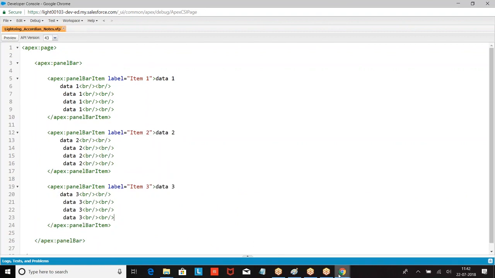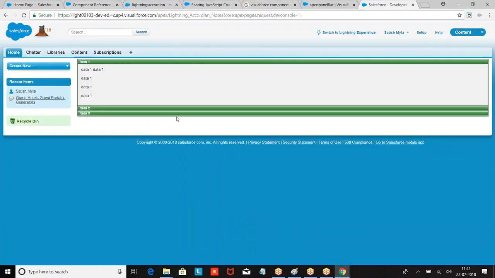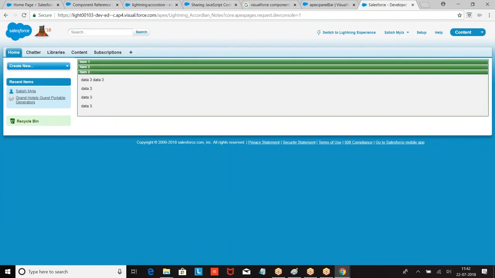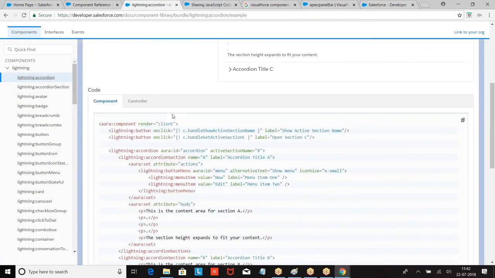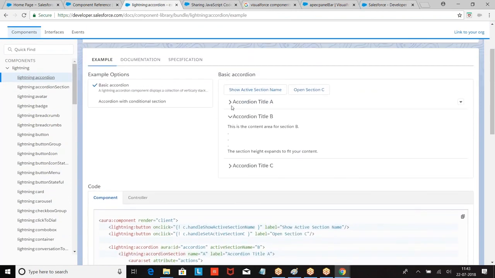So go back to the page and see. Whatever data I gave in panel bar item 1 is getting displayed. Bar item 2, bar item 2. Same concept in Lightning: accordion. In Visual Force, you call them panel bar with panel bar item. Same concept we are using here with the accordion and accordion section.